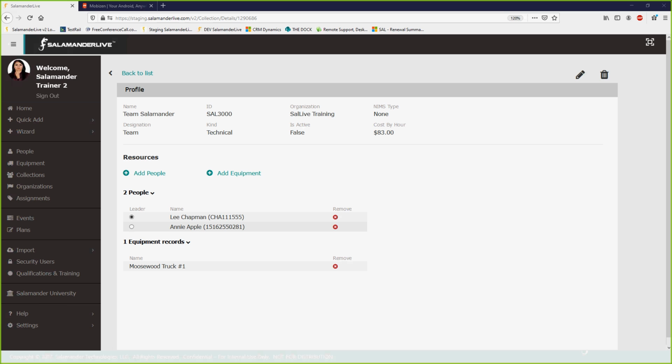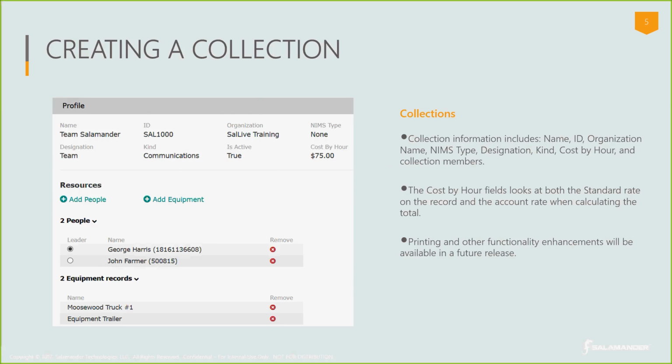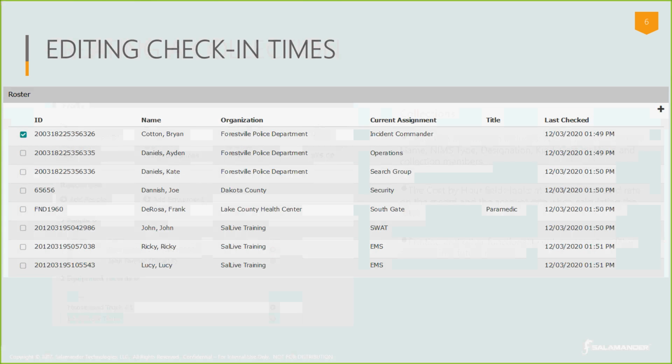All right, so let's move on to the next piece. The next thing is editing check-in time. When you log into SalamanderLive and select an event, you're going to notice a new tile called the roster tile. By default, that is going to appear on your events dashboard.